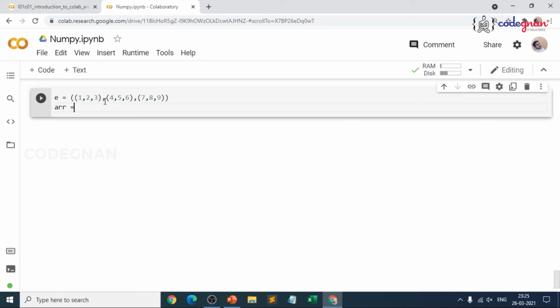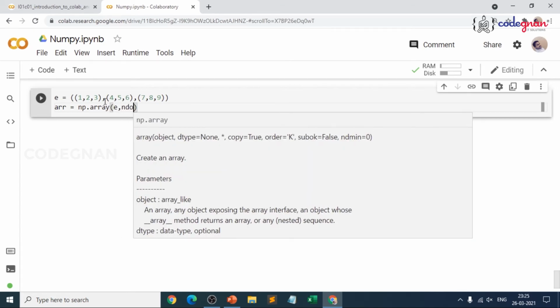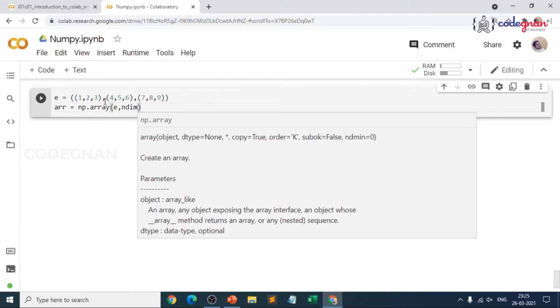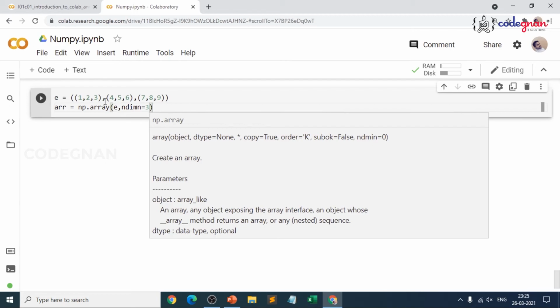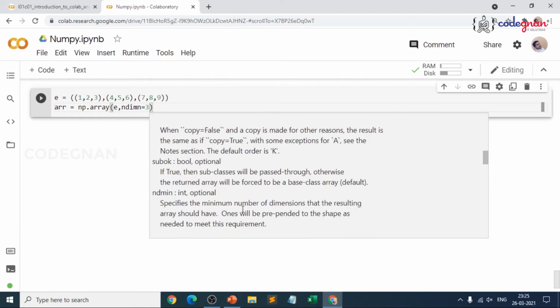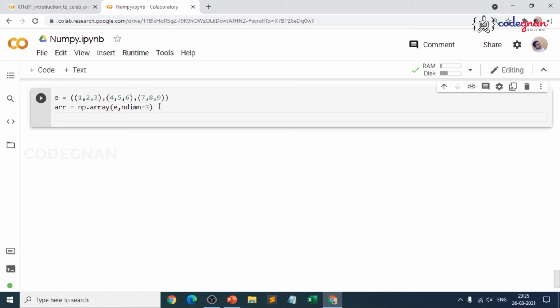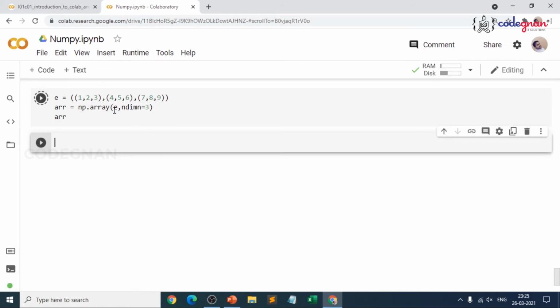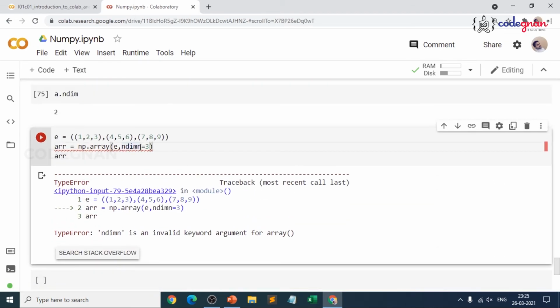So I just give arr is equal to np.array of e comma, and I could mention my ndmin so that I could convert that into 3 by 3 format, right? Generally when I give n dimensional, what do you mean by n dimensional here? It is mainly telling you the number of dimensions, right? So I would just give arr so that you could see that with the help of, sorry, ndmin. I think I gave the name wrong.